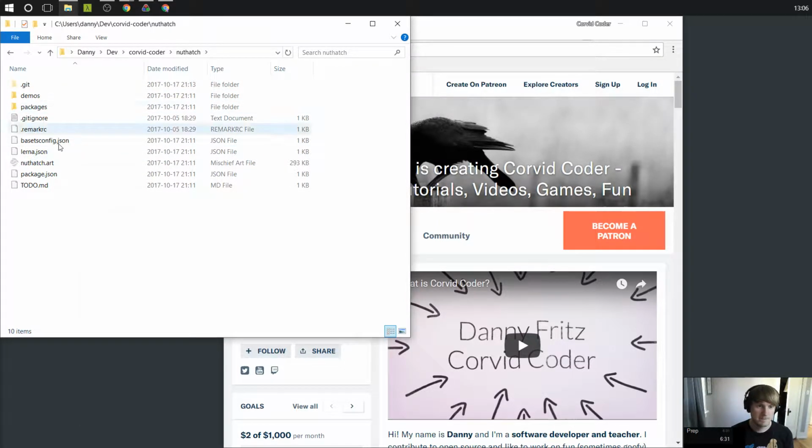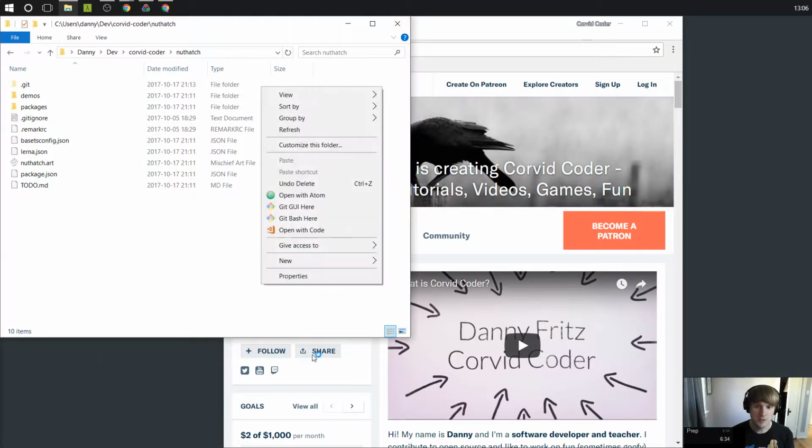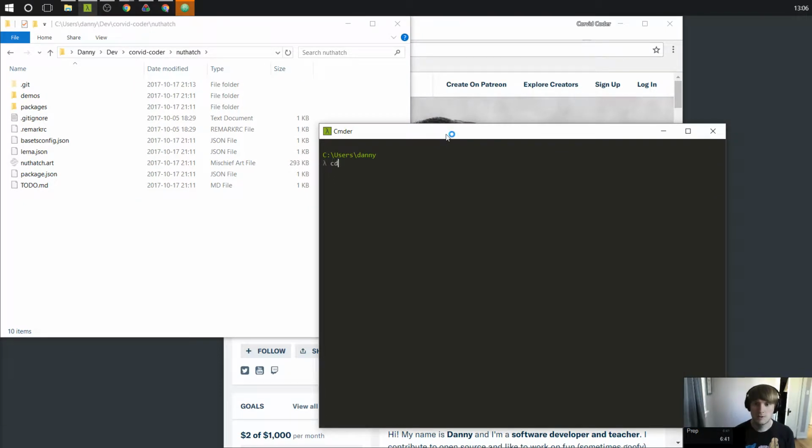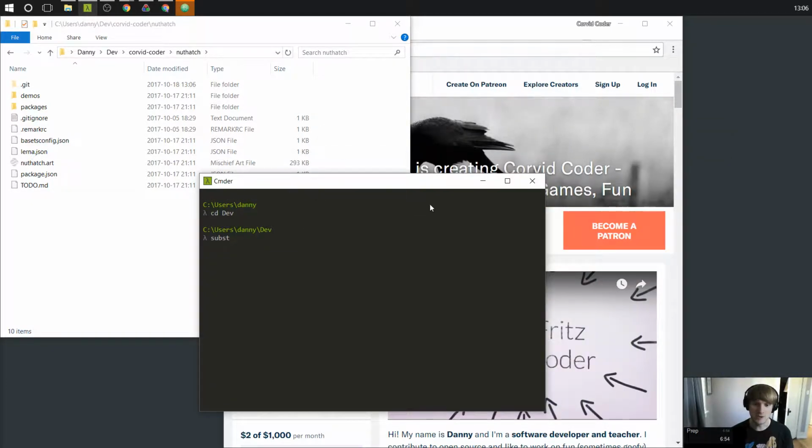Nuthatch. Open up Atom here. Let's open up a terminal here. Corporate Coder. I'm gonna do something cool here. You can substitute drives into specific folders in Windows. So I want Corporate Coder to live at, let's say, R for Raven. C is taken up by Windows. I want that to live at C users any.